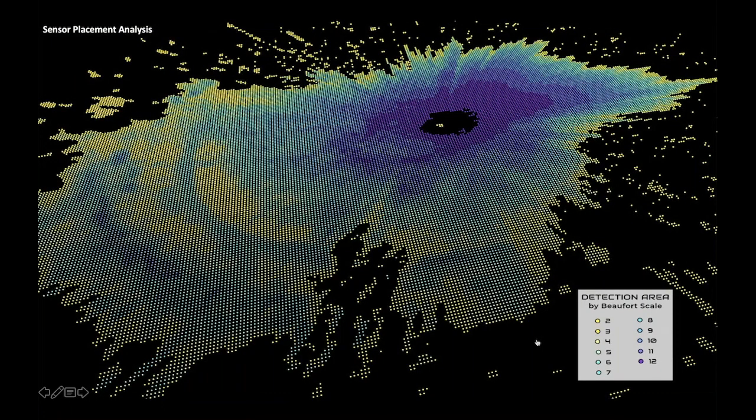This is that, but classified by the detectable area based on weather. So the Beaufort scale, 0 being totally calm, 12 being a hurricane. What this tells you is that in the purple area you can detect a whale on a very loud day in a very small area, and you could detect a whale in a much larger area, the yellow, on a quiet or calmer day.